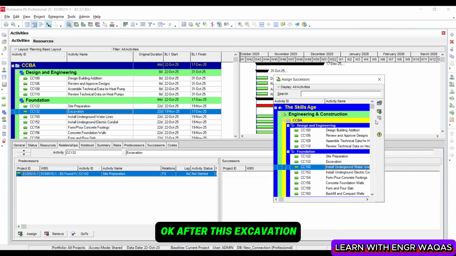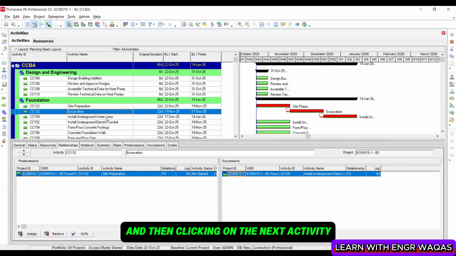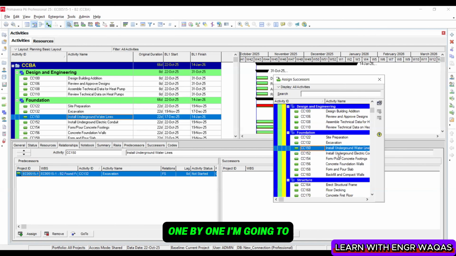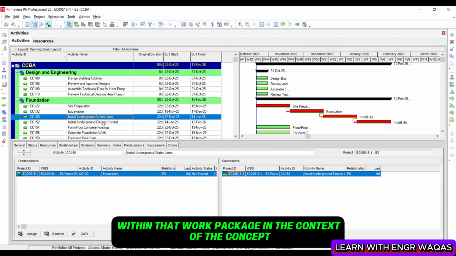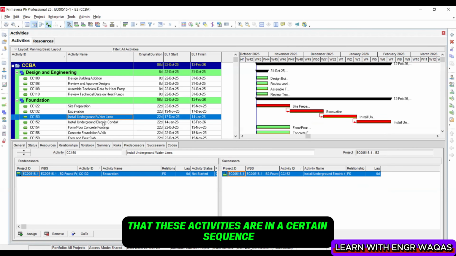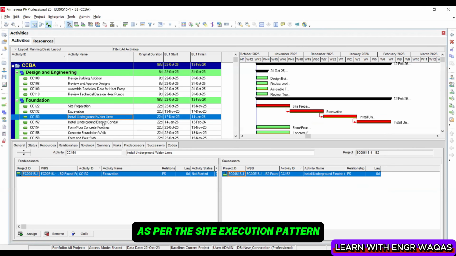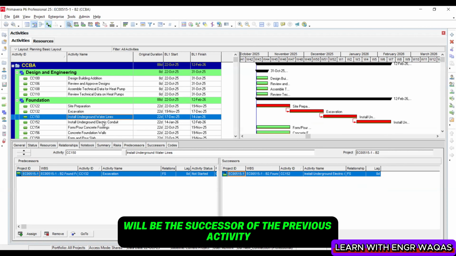Okay, after this excavation, install this activity, and then clicking on the next activity one by one, because all these activities are loaded within that work package in the context of the concept that these activities are in a certain sequence as per the site execution pattern. So that is why it is very easy. The dependent activity, the next activity, will be the successor of the previous activity.